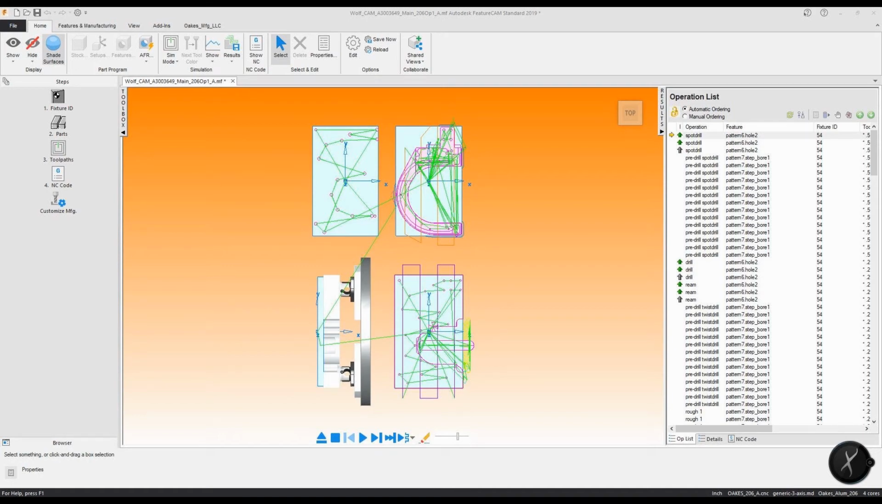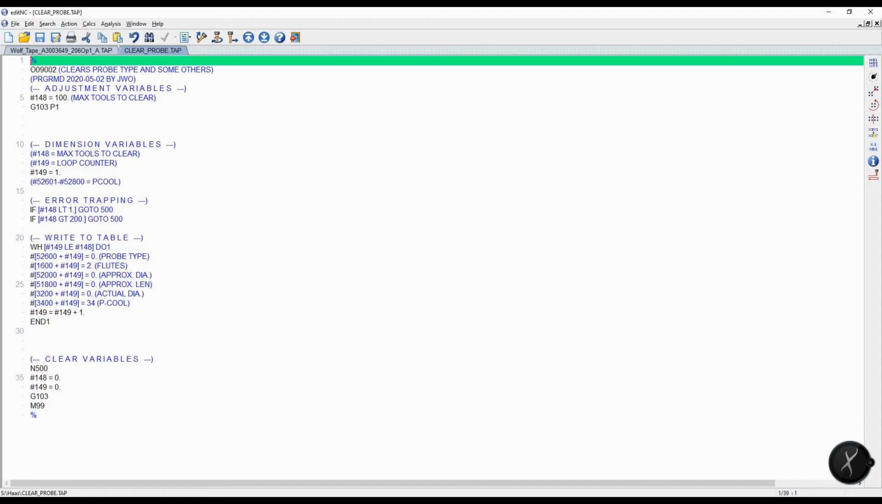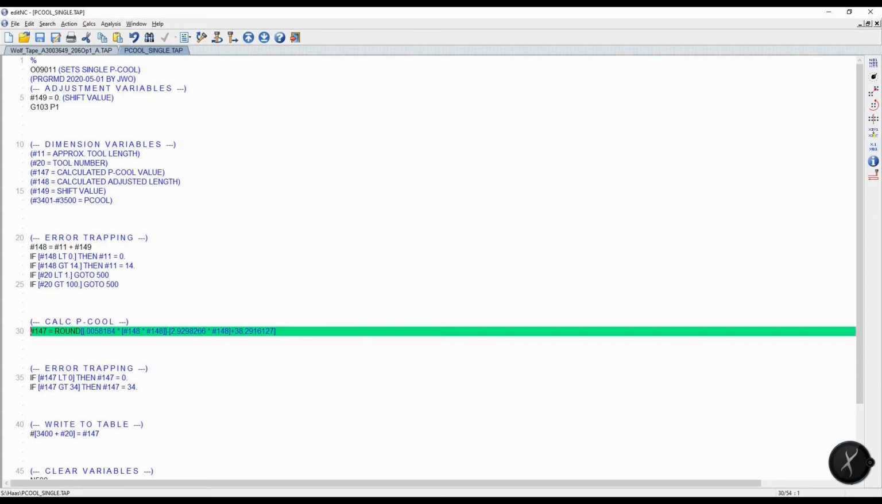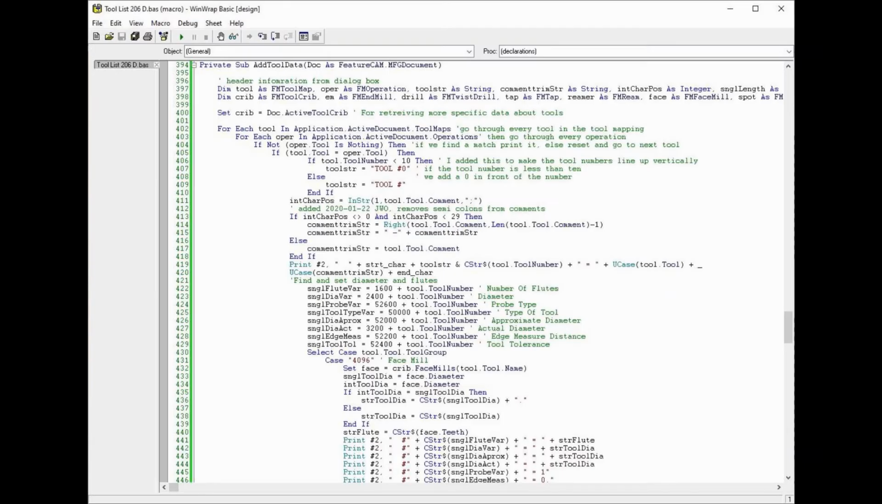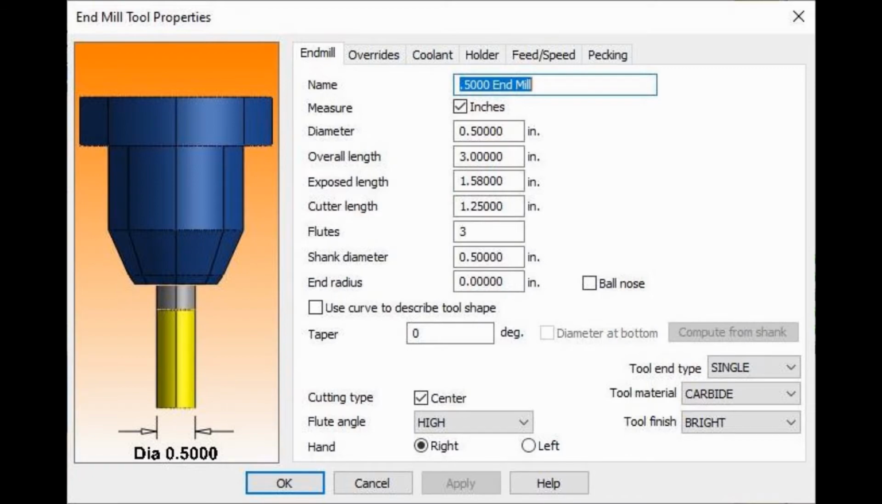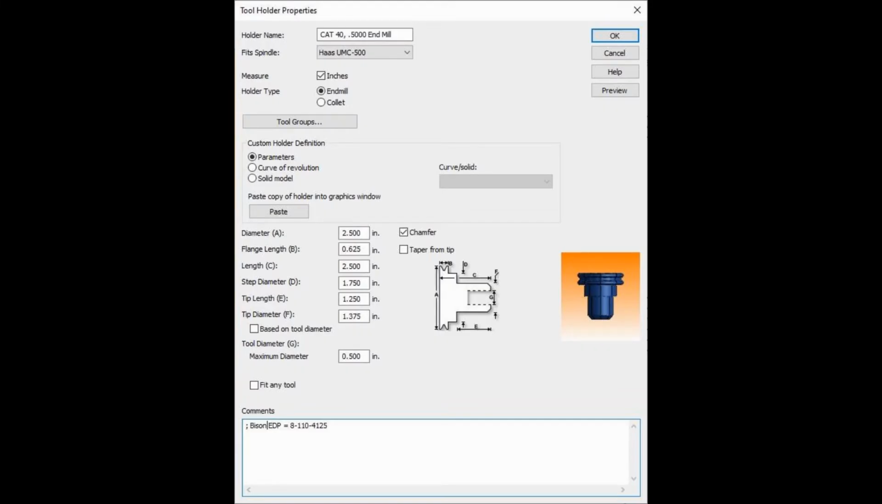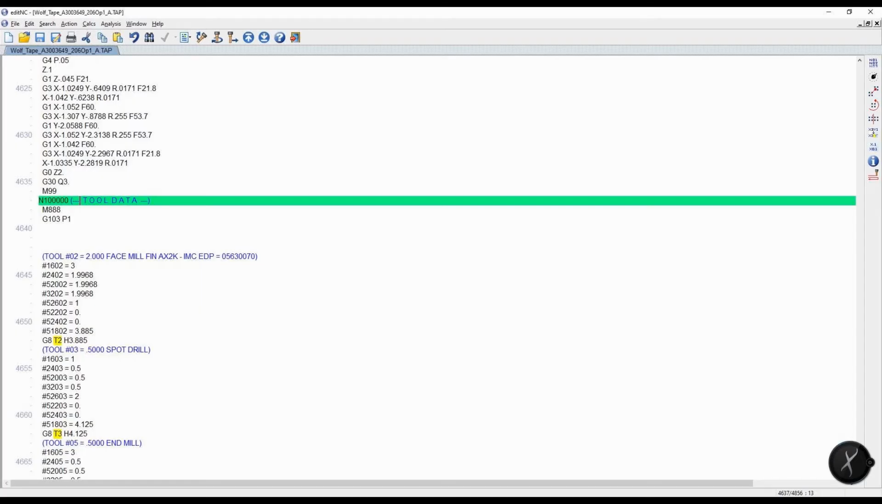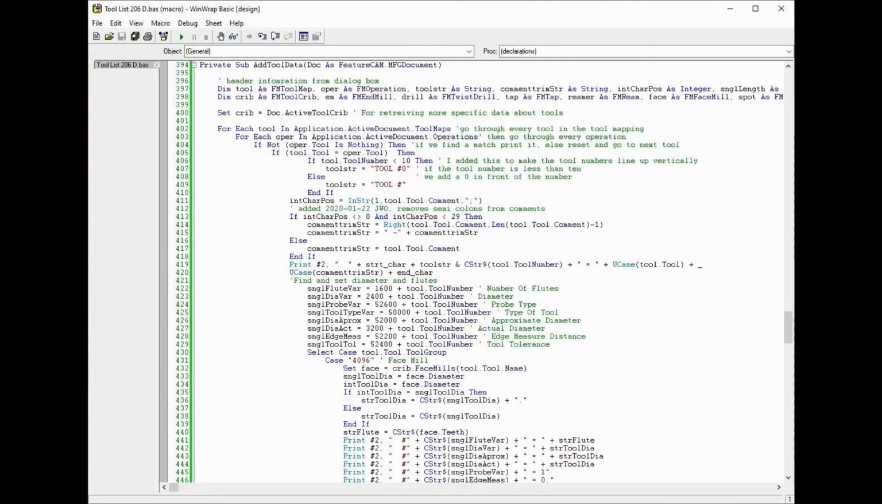I have aliased an M code, and I have also aliased a G code, and I have also written a Visual Basic add-in that accesses data in FeatureCAM's tool crib and FeatureCAM's tool holder crib, and generates a subprogram that automatically inserts all pertinent data into the tool offset table. This is what the Visual Basic code looks like.